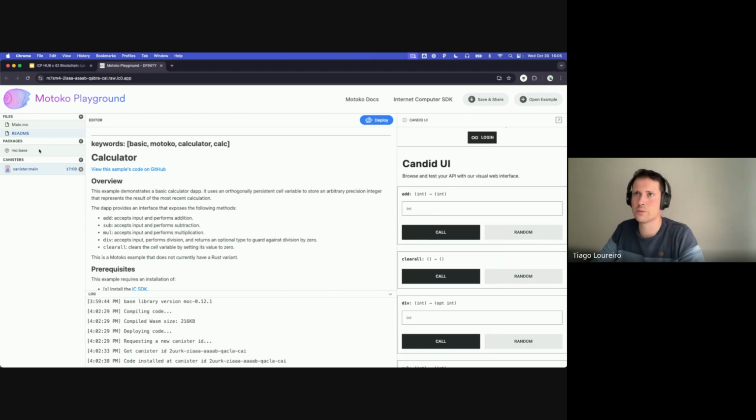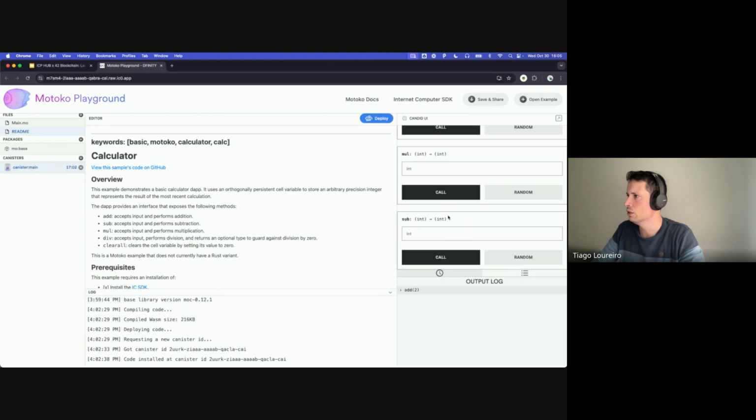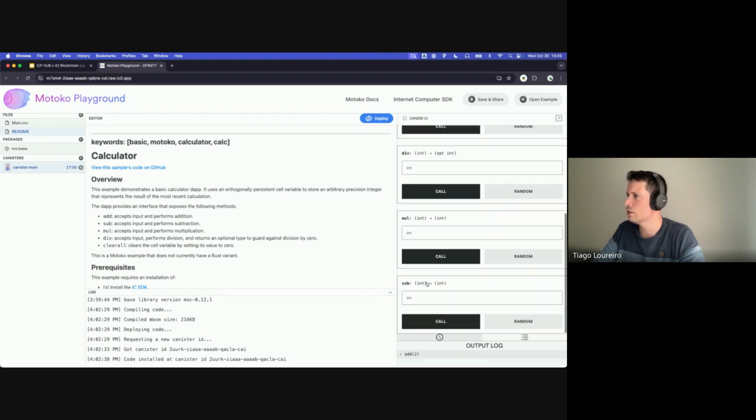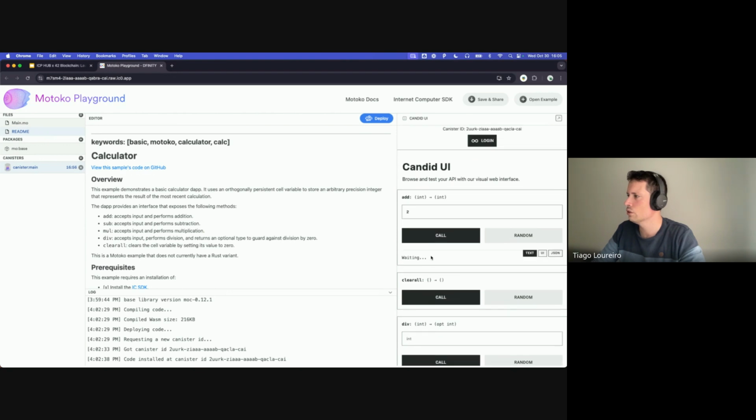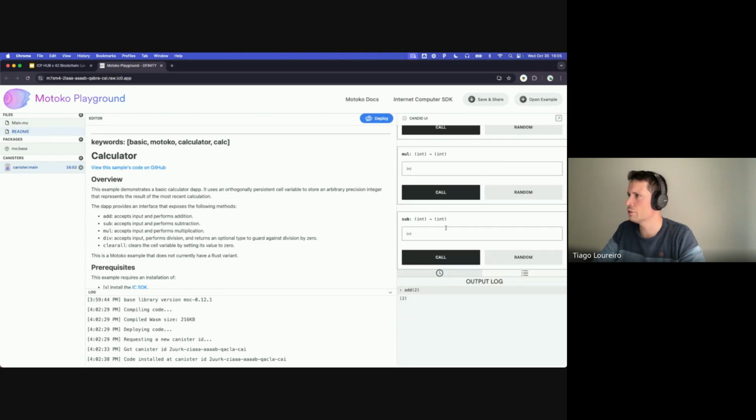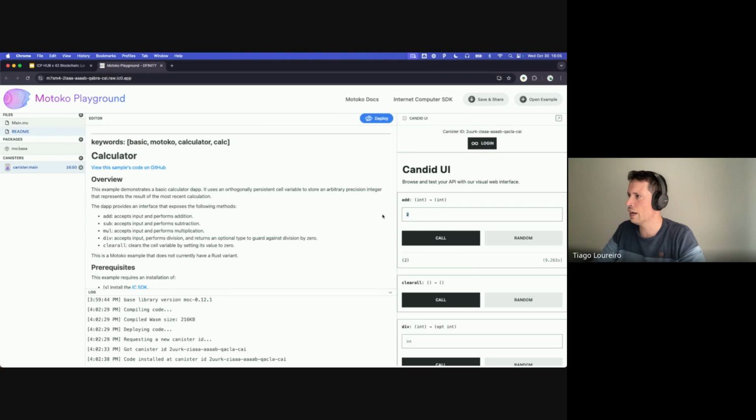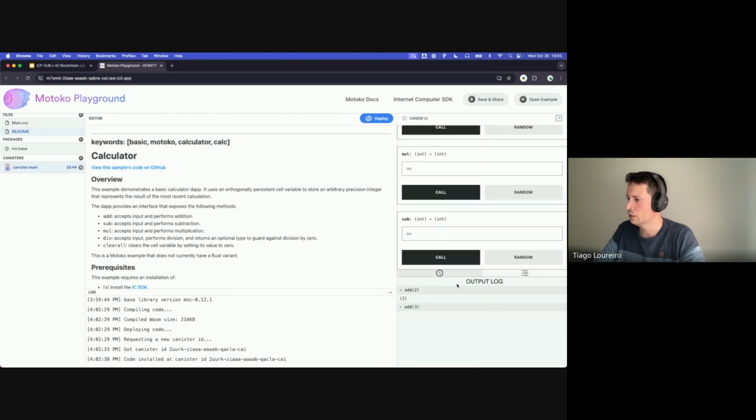Let's maybe do some interactions before I show you the code. I want to add two, and I want to... still waiting. Okay, added two. And now I want to add, because it's an update call, it takes 2 seconds finality. Now I want to add 3. And it gives me the answer of 5.